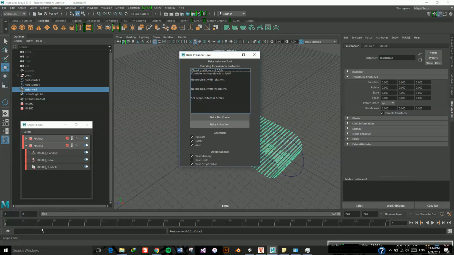Let's give it a while. There are 240 frames that it has to go through baking. Still waiting. It's a while before this is finished.